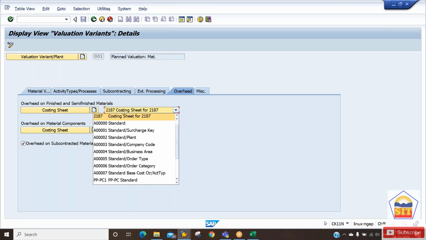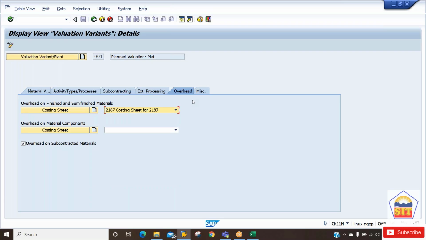If you have assigned a wrong costing sheet, then obviously either the system would have calculated the wrong amount for your overhead, or the system would have skipped that overhead cost. So that is something important we need to focus on under the valuation variant. This information we will be maintaining under the valuation variant, and this valuation variant we will be maintaining at which level? At a plant level.